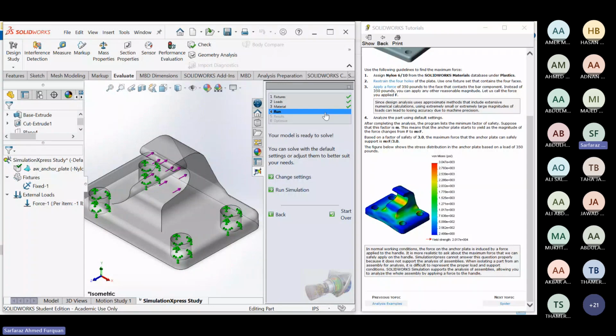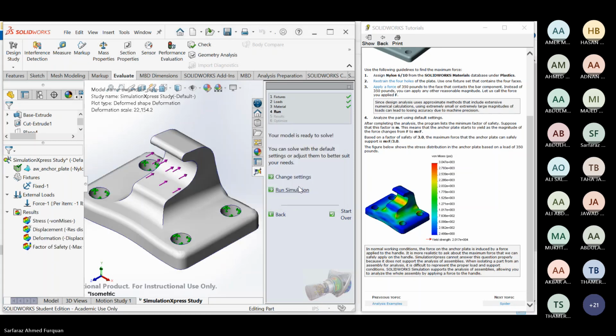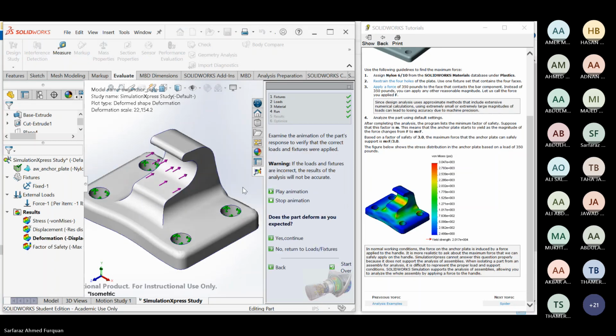First 3 steps completed. We are going to the 4th one. Yeah, this is how it would try to deform. It's the expected behavior when you're applying force here. It's going to get deformed. The back end getting pulled up from the bottom. It's being held from these 4 points. So this is okay. We can stop this animation and look at the results.